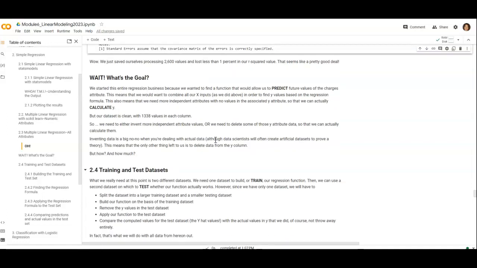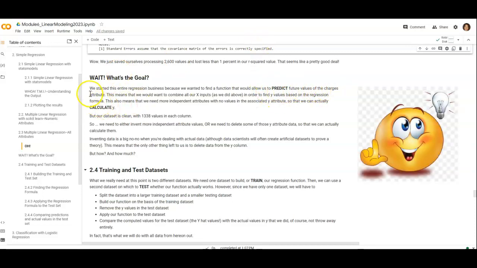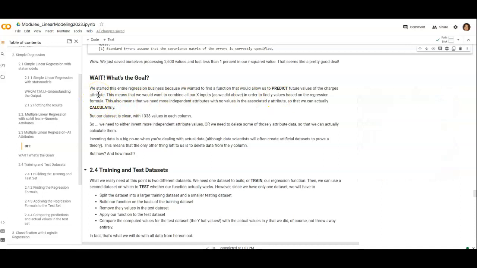No, we can't stop here, because let's go back to our original goal. Our original goal was we wanted to find a function that allows us to predict the future value of the charges attribute, which means we wanted to be able to use our independent attributes to calculate our y, our dependent attribute. But we already know all of our y's, all our y values. So we really have just two options here, right? We need more independent attribute values, but we're going to get them.